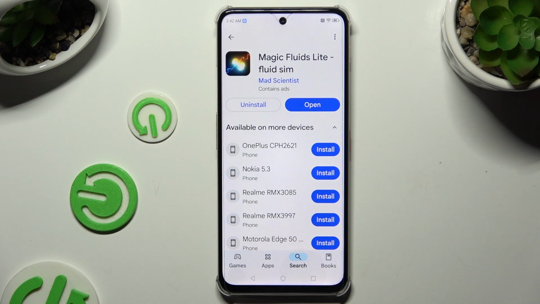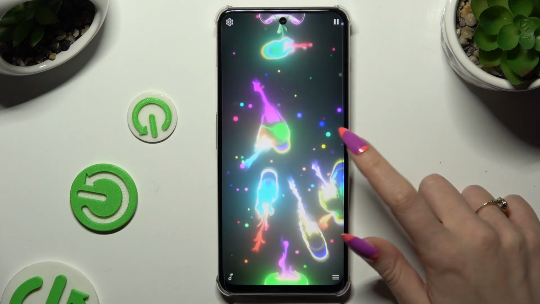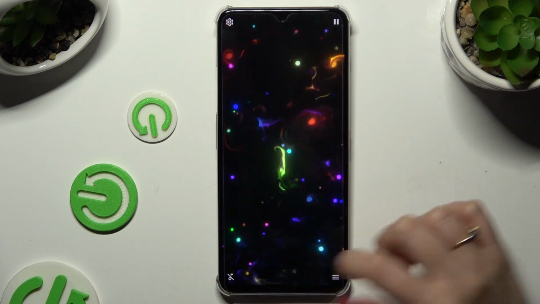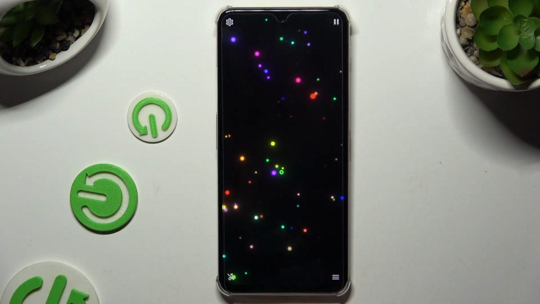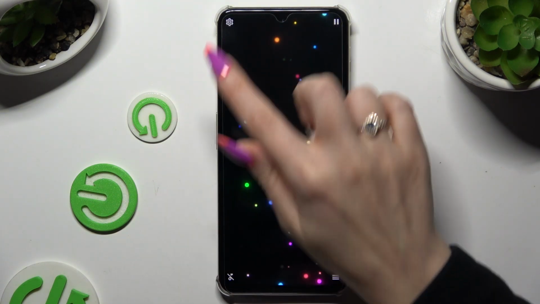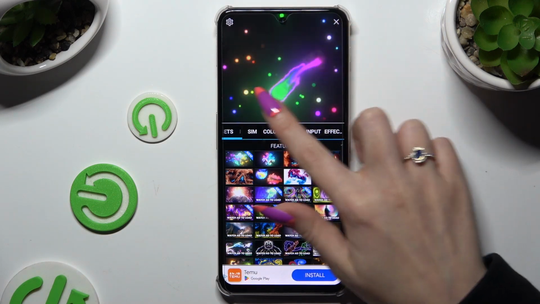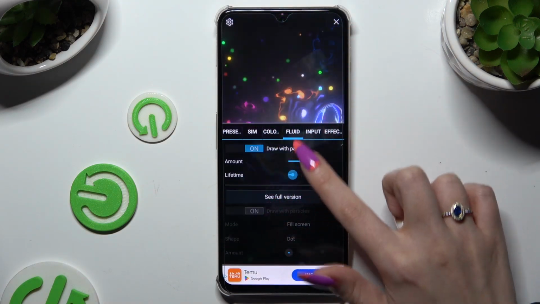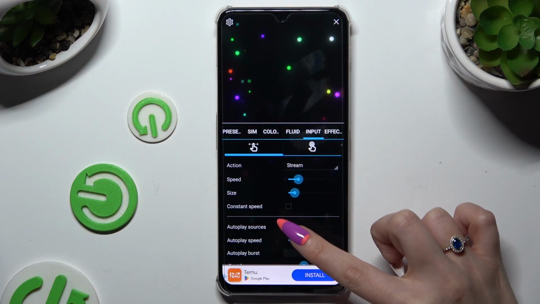When it's ready, launch it, and to mute the music, hit consent and tap on note icon at the bottom left corner. Then to access wallpaper settings, use this gear at the top left corner. Operate all of them however you want to.